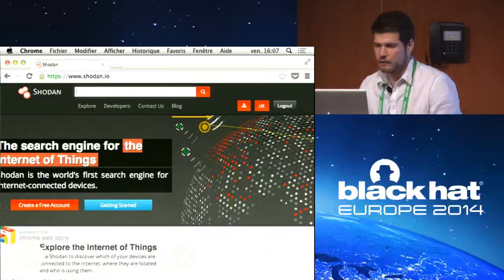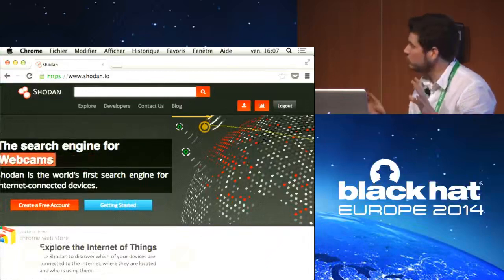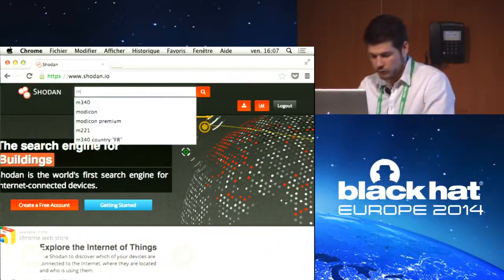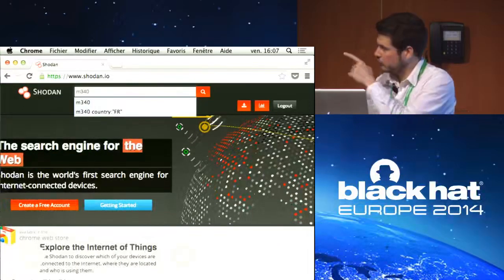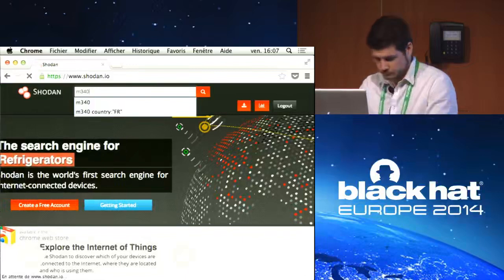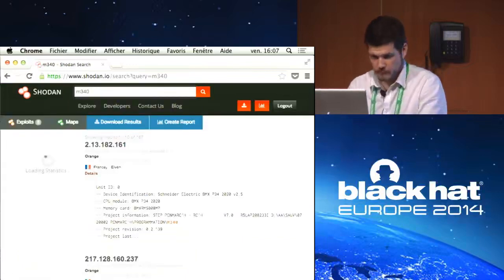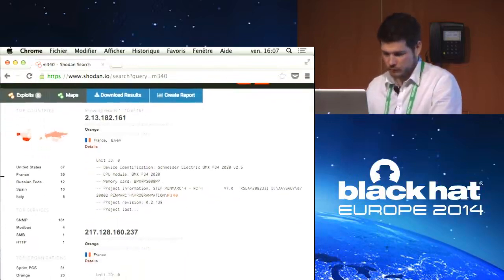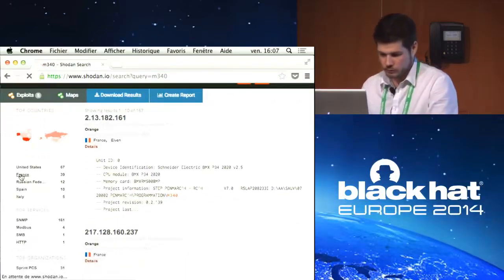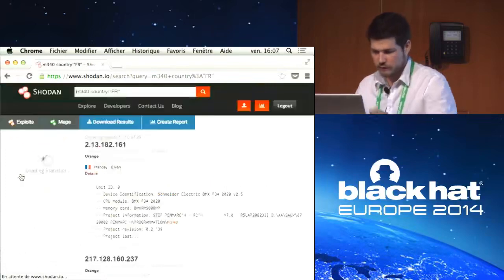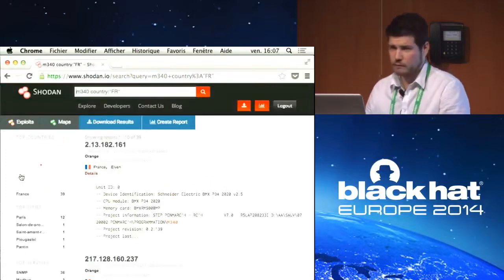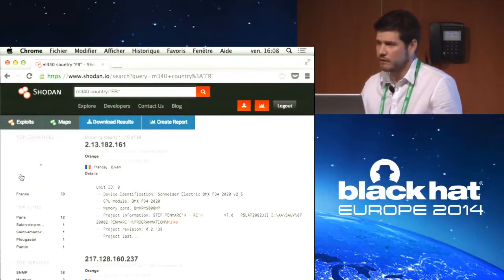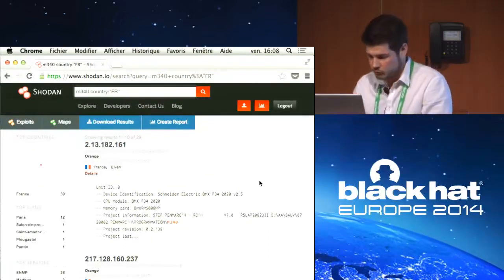Yes. So basically, that's the new version of Shodan. You have a new user interface. Let me input M340, which is the model of the Schneider PLC. So yes, they found some. I'm going to filter by country and check out the ones in France. There are not a lot, although even 40 PLCs connected to the internet is quite strange.